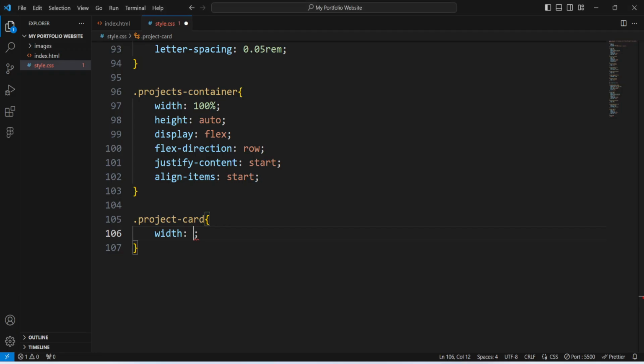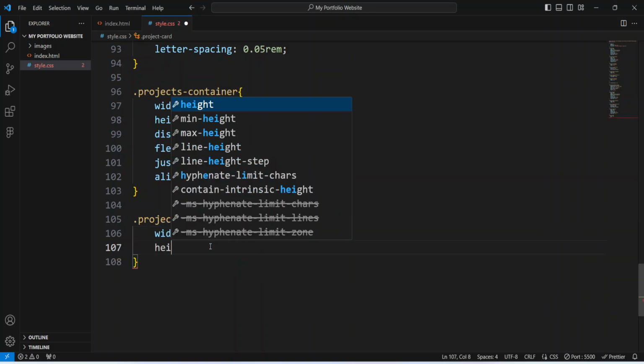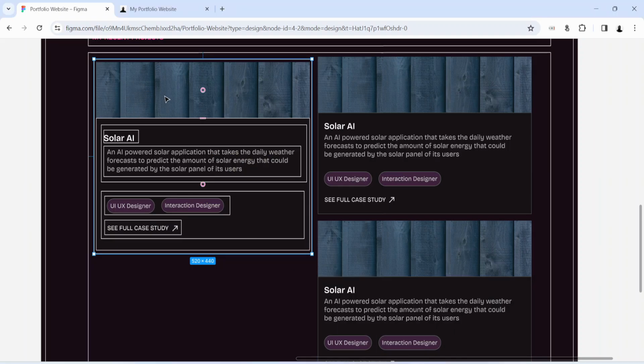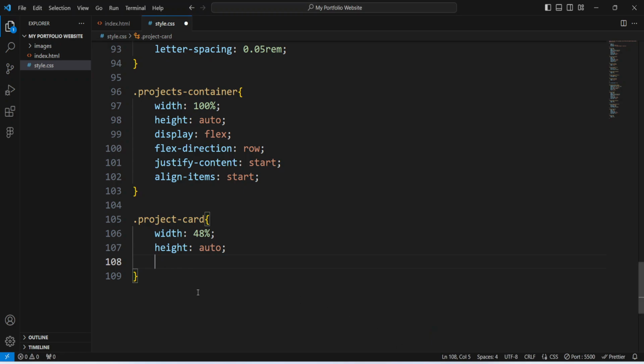So let's come here and set the width of my project card to 48%, and let's set the height to auto. Now for the project card, we need to also decide the direction of the elements in the project card. As you can see in the card, we have different elements. We have this section that contains a background image, and we have this section that contains all of these. And these two containers, the background image container and this container, are arranged vertically in the design. So we have to tell CSS to do that.